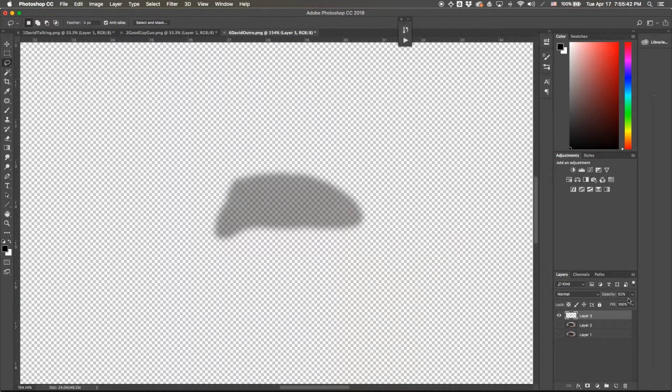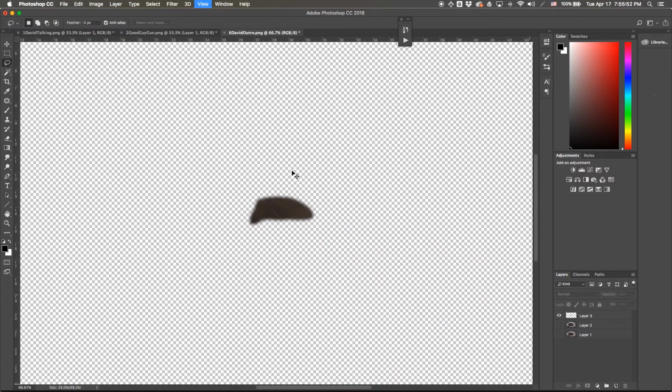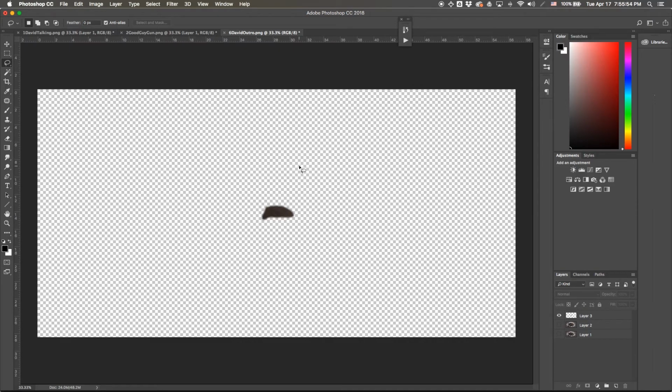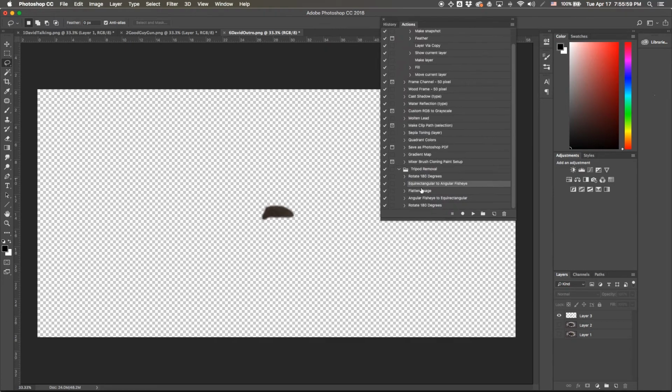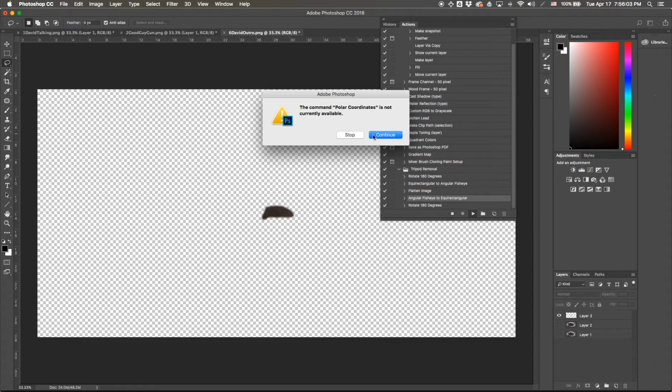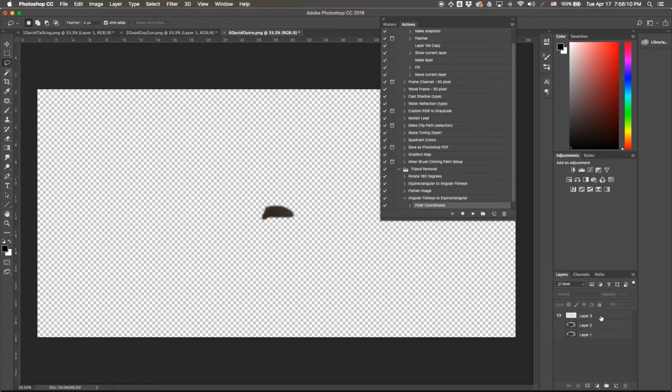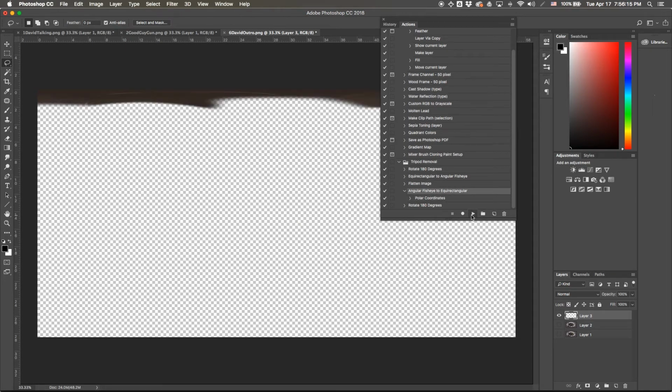As you can see, it's a little faint because the opacity is still less than 100, so I'm going to return it to 100% opacity. I'm going to zoom out using Command minus, and now I'm going to complete my actions. So I'm going to reopen my actions window, and click angular fisheye to equirectangular. The reason why this came up was because I don't have layer 3 selected. So I'm going to click stop. I'm going to click layer 3, and then I'm going to play my action.